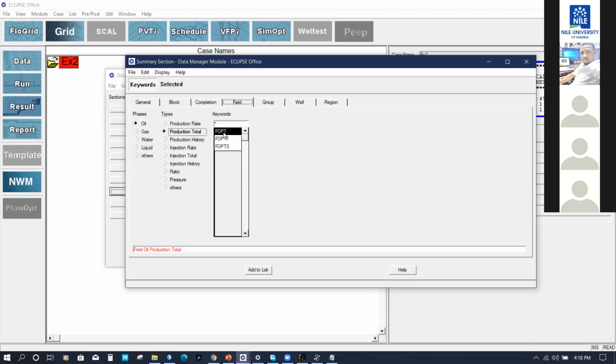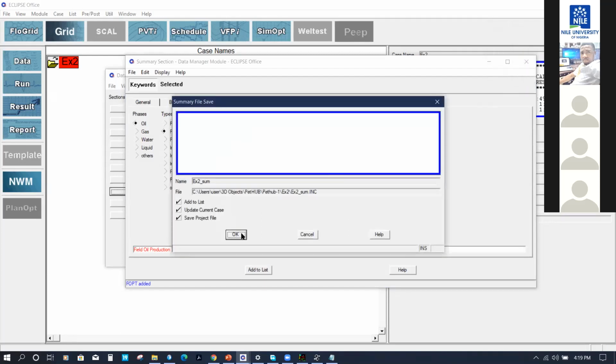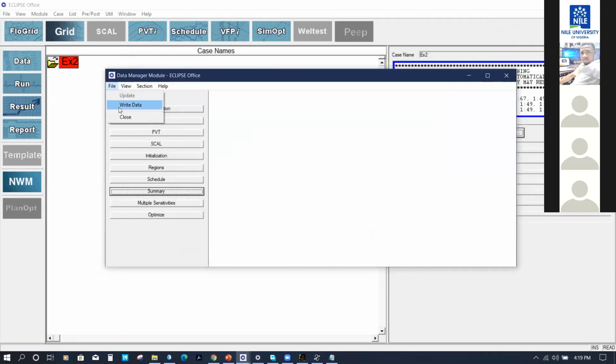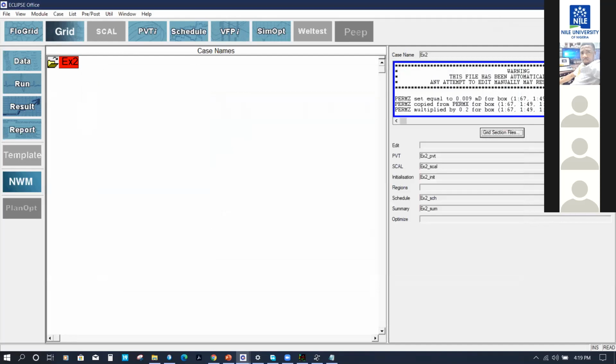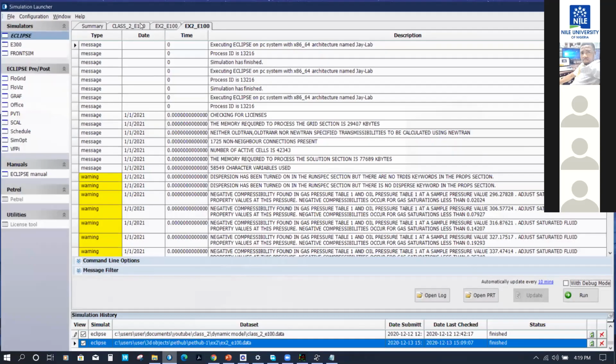I'll tell you why I'm adding it, and this is going to be the last exercise. And I'll give you the assignment that I want to give you before we end the class. So FOPT, I'll add it to the list. I'll close it and save, write data. Okay, I'll close this now. I want to go back to run the simulation one more time so that we get results for FOPT.